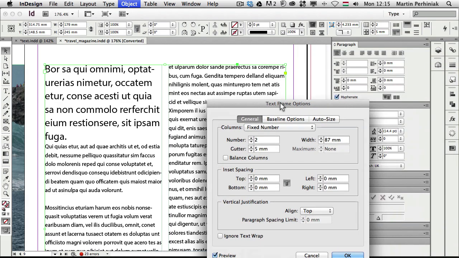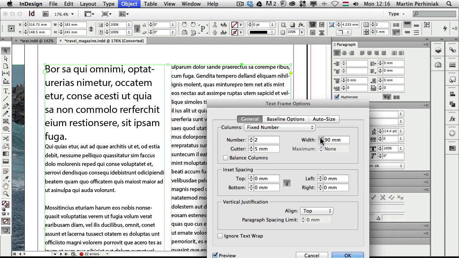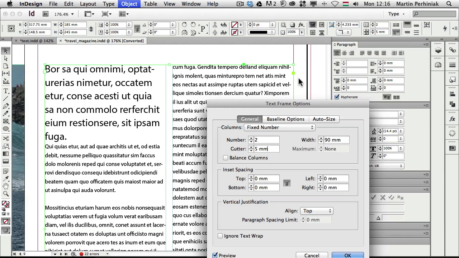Another option which can be useful is to change the width of your columns. Let's see what happens if we start changing that. As you can see, the text frame will be expanding. Because we have a set number for the columns, which is 2, we also have the gutter set. So the only way InDesign can increase the width of these columns is to increase the whole text frame. And in this case, it obviously only expands the width of the text frame.